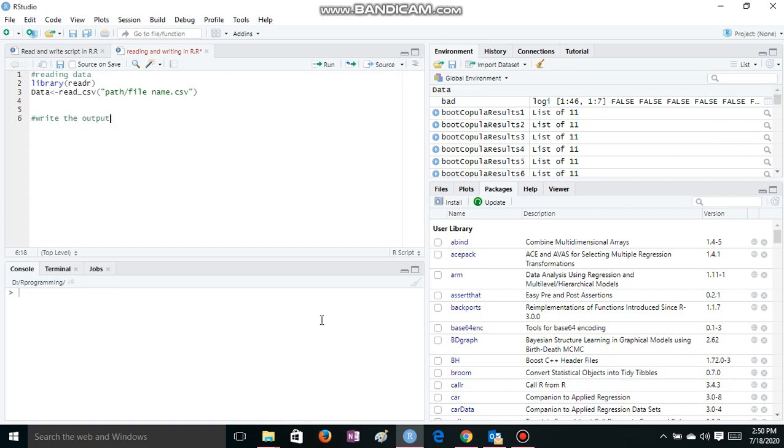Today we'll discuss how to import or read the data, as well as get the output in a different Excel sheet or CSV file, right? So we'll start first with how to import or read the data by different methods, and then we'll try to know how to write or get the output in a CSV file. Okay, so first we'll start with the import of the data.